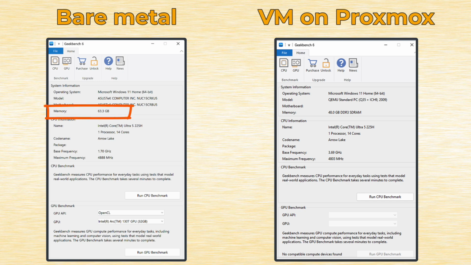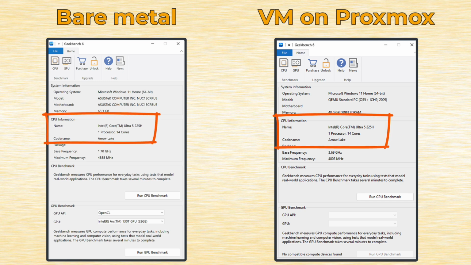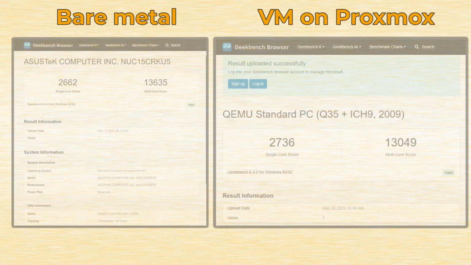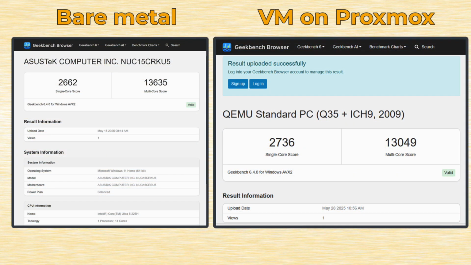Now the memory. On the bare metal, we obviously used the full 64 gig. Here we used 48 gig in that VM. And you can also notice that it's detected as DDR3 RAM, while in fact it's DDR5. And then the processor, because we used host type of processor, it's detected correctly, basically. It's the same processor type. And now results. Again, on the left, previous results when Windows 11 was bare metal, installed directly on the mini PC, and on the right, results from the VM.